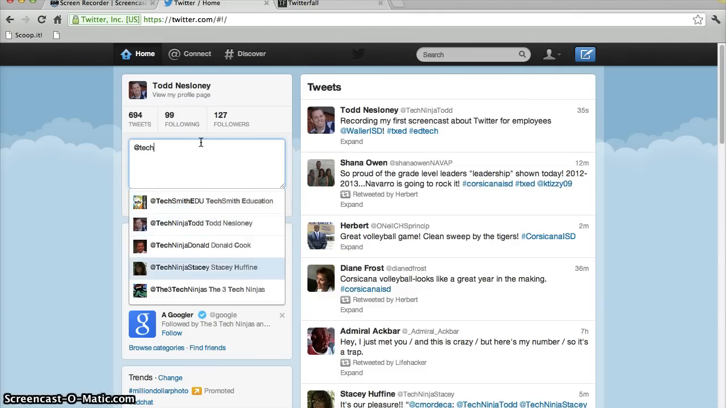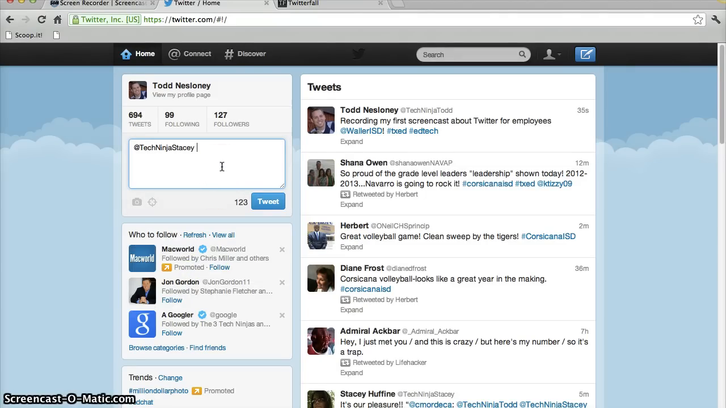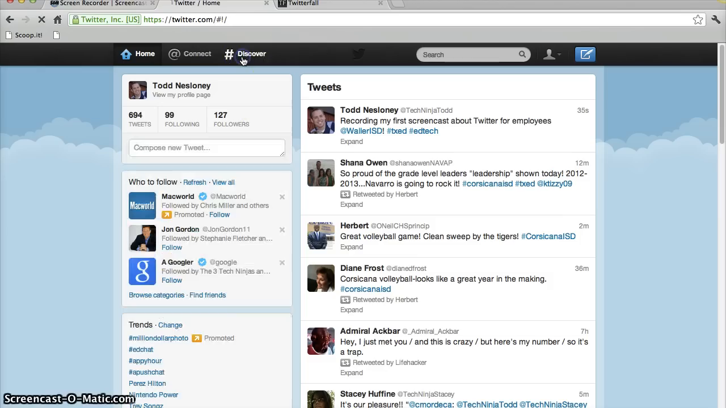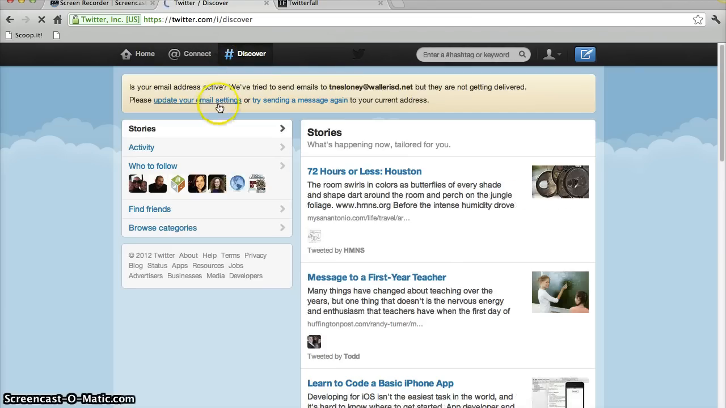And it makes me find it right there, and I can just click on her name, and I just start, now I'm sending it to her, or about her, whatever I want to do. But it tags her so that her people can see the tweet as well. So that's really beneficial as well. Now you can use the discover icon to go and discover different things that are happening on Twitter, whatever you want to do with that.